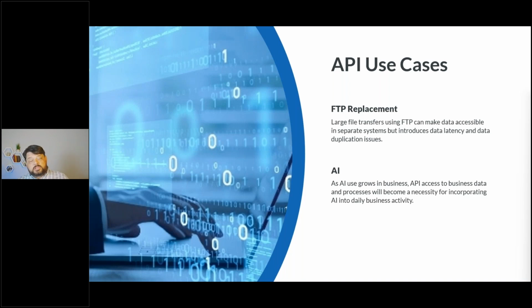And then what's everyone talking about? AI. In fact, our last webinar was about using Profound API to enable AI in your business applications. So as these new AI tools come into use throughout the business, throughout day-to-day work, you're going to need APIs to allow the AI to interact with your data and your processes on your IBM i.